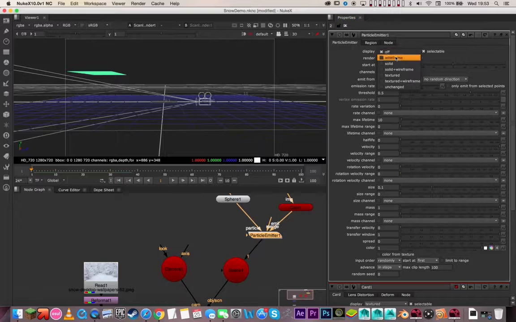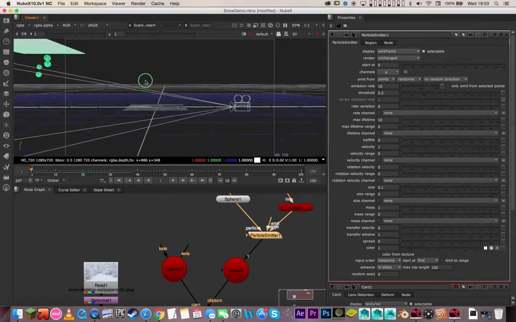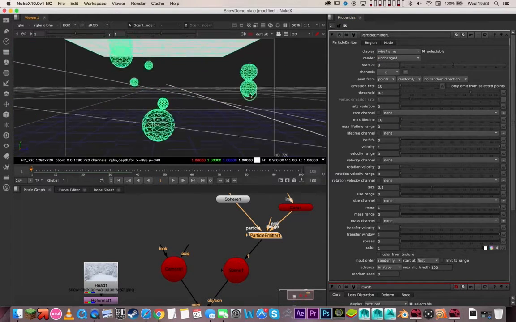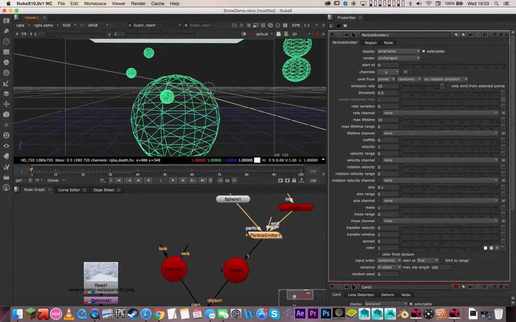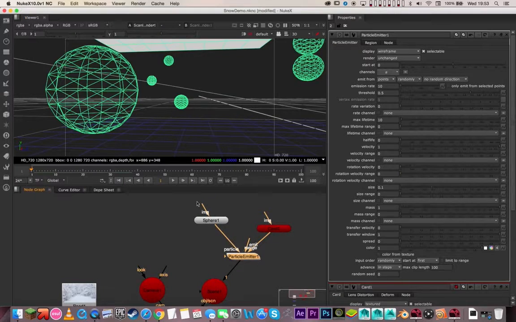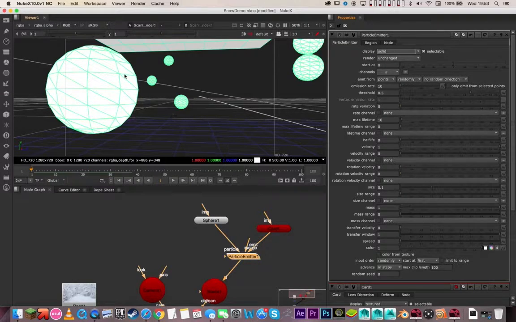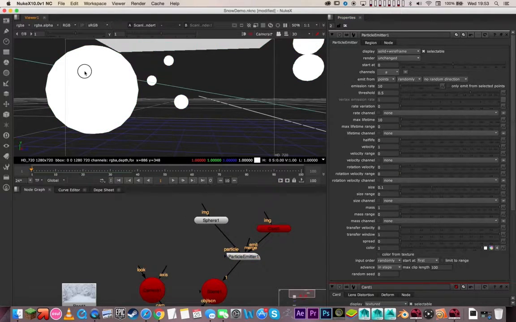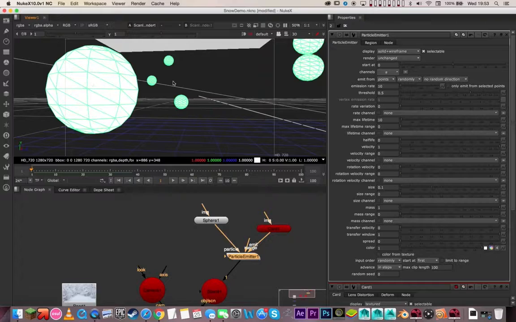If I set it to wireframe and I zoom in, you can see the wireframe on the particles. Got the wireframe of our sphere because that's the shape we have connected to the particle connector. Solid is just going to show solid objects. Solid and wireframe, it's really hard to see, but there's a wireframe. It's showing the wireframe as well as the individual object.